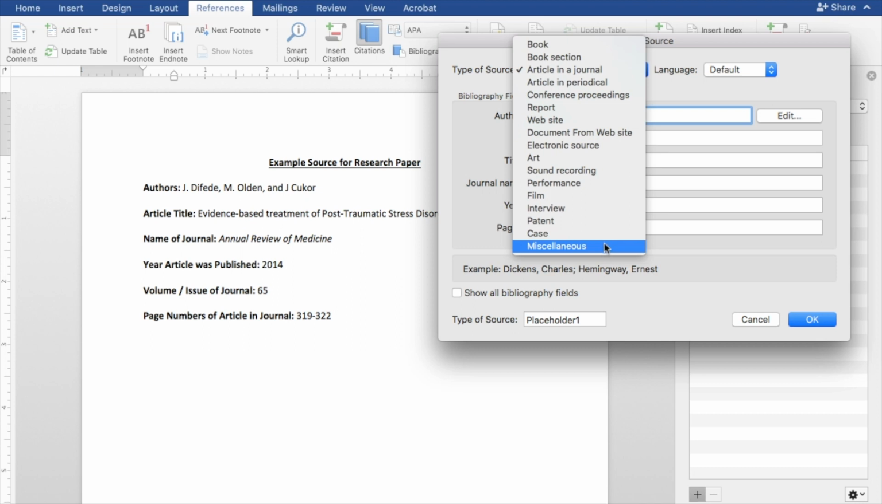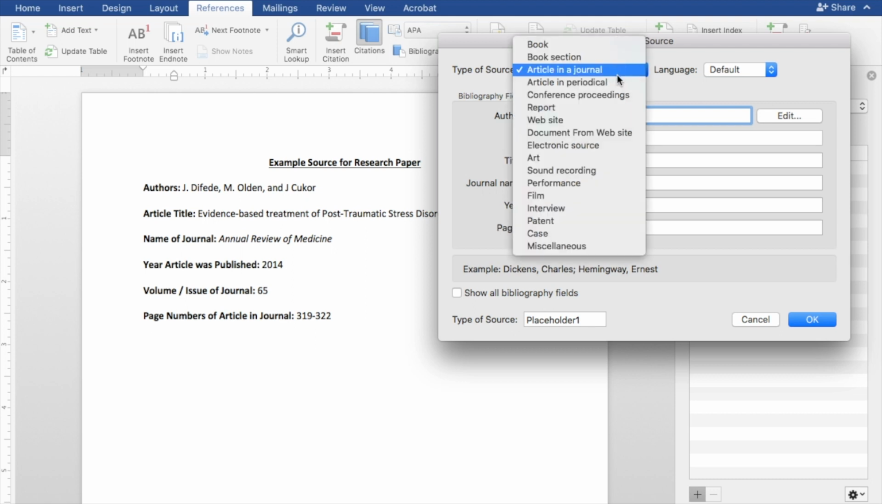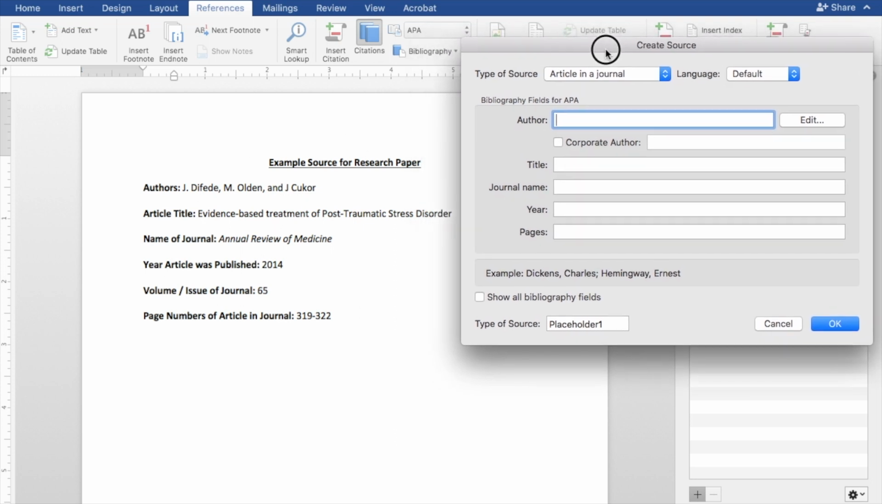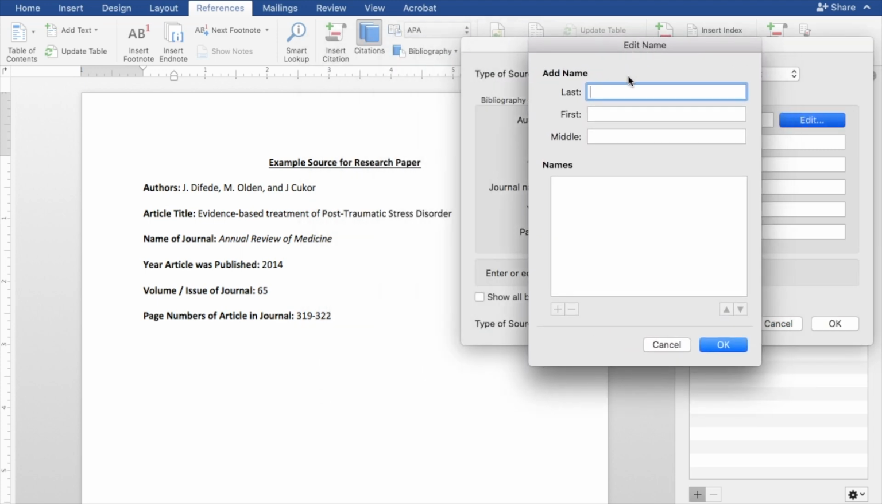Depending on what citation style you selected, whether it's APA, MLA, or something else, you may see different fields that you can enter information about your source into than what you're seeing right now. For now, I will walk you through an example of citing a journal article. So I'll pull up some information that I previously collected about the article that I used in my research paper. Since this article has more than one author, we will click on the Edit button next to the author field. Then you can enter in each name and press the plus button after each name.